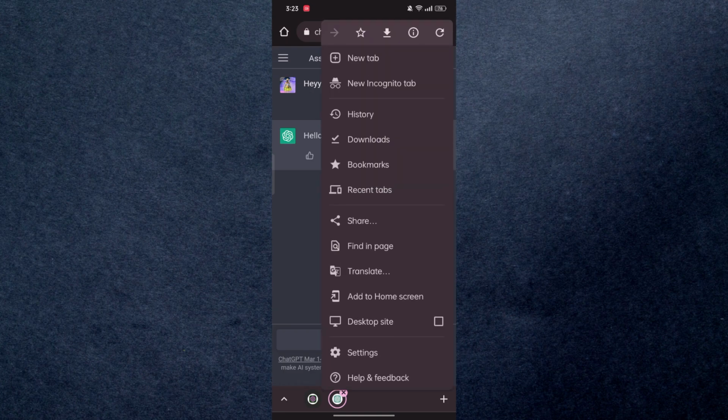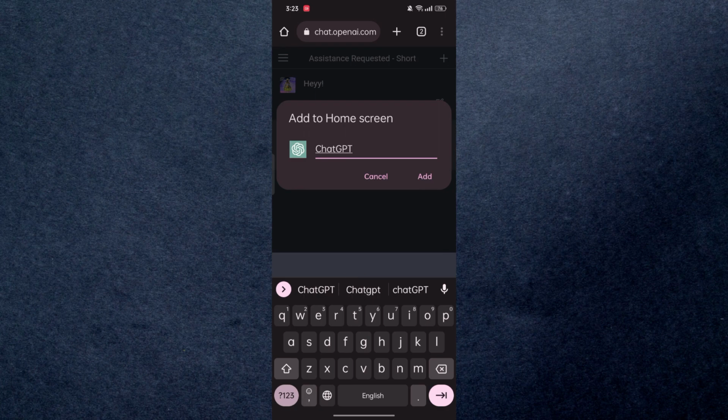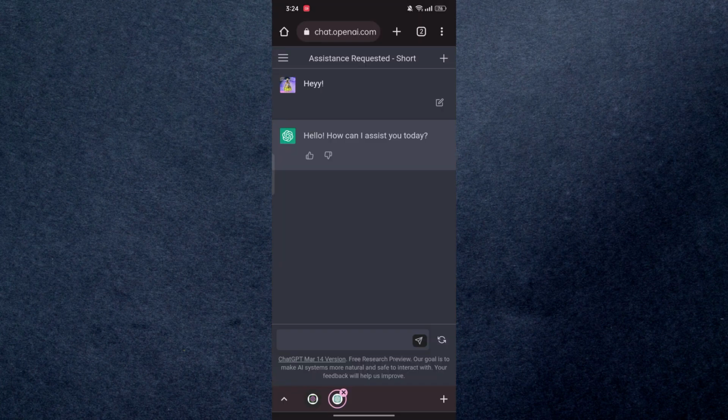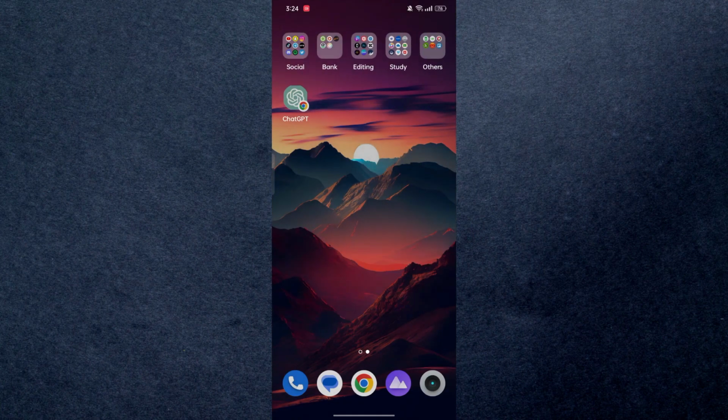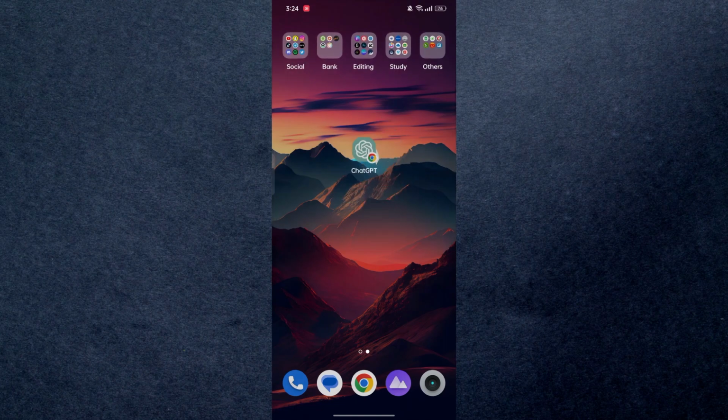And here we have add to home screen. And once you hit that, now you can give it a name. So I'm going to write ChatGPT. Now simply click on add. Now again click on add. As you can see right here, I have the ChatGPT at my home screen.